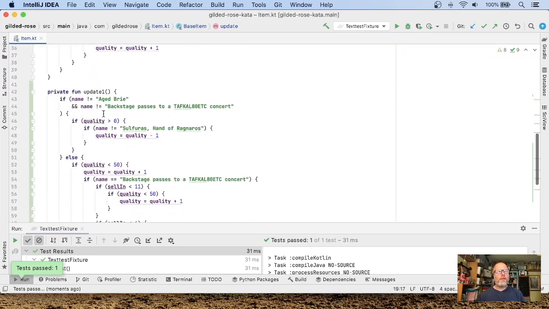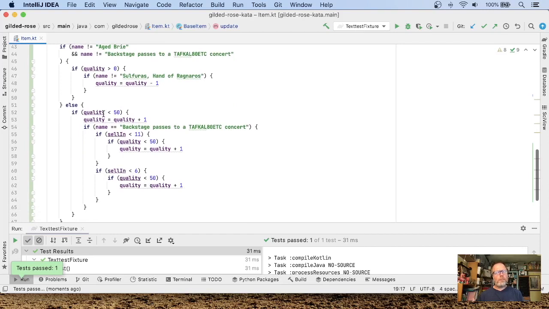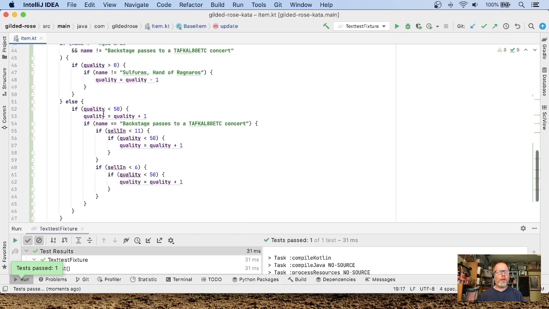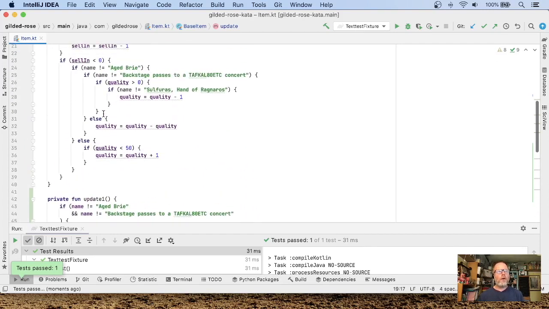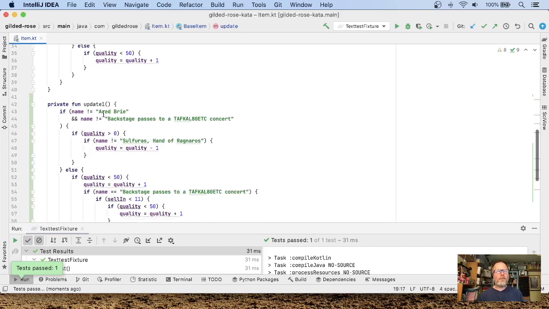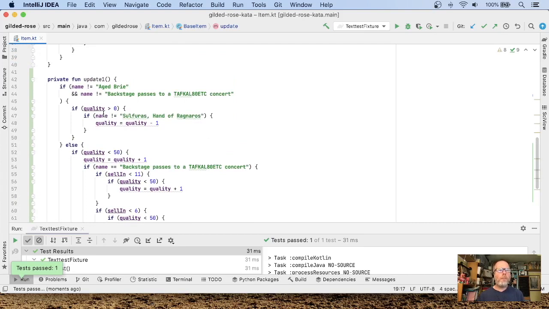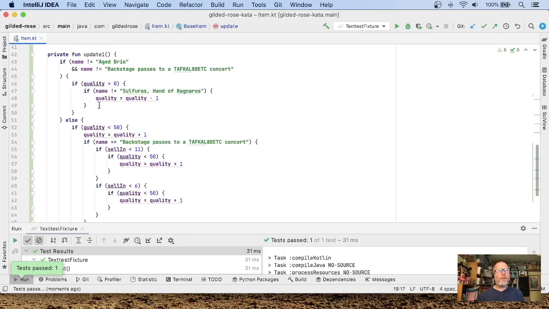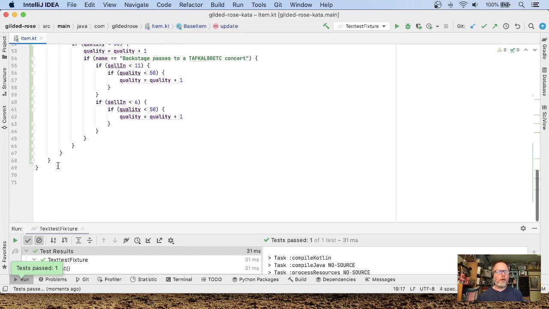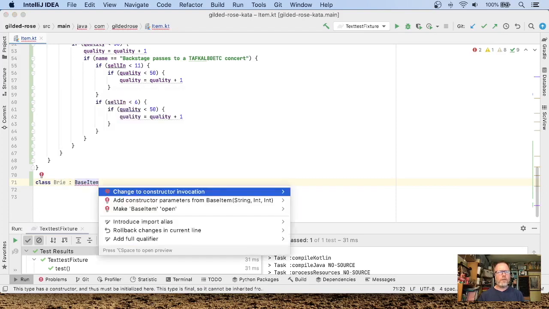Now update1 gives us a sort of point of inflection, a place that we can change our behavior. So what we're going to do is start with maybe aged brie, and we're going to copy this method into another class. What does that mean? Well, that means that we have a new class, and that class is brie. And brie is like base item, but it's going to be slightly different.